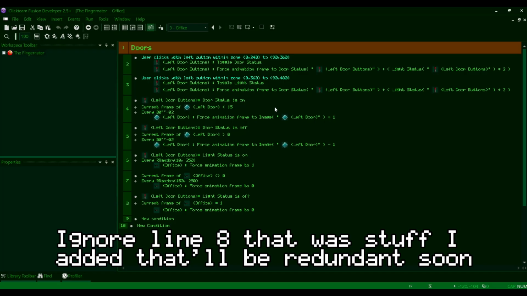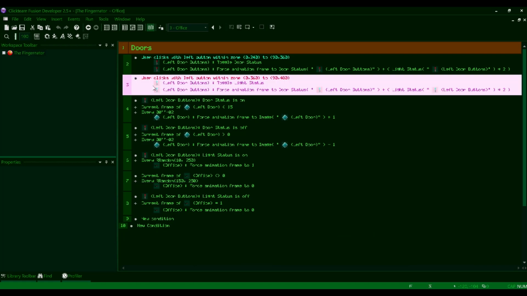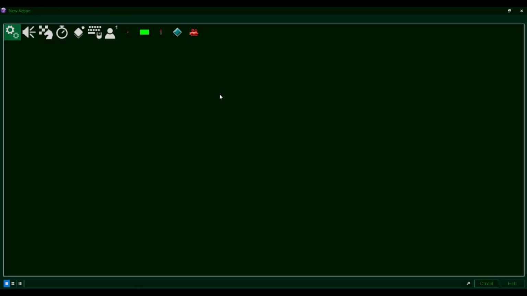Now that our lights and door code has been implemented, we'll actually want to change some things in a couple of events that we have previously. The first thing is that in line 3, where the game is checking for when we hit the light button, we'll want to insert a new action after the 2 that we already have here. We'll want to change the office's current frame to the light status flag of the door button.